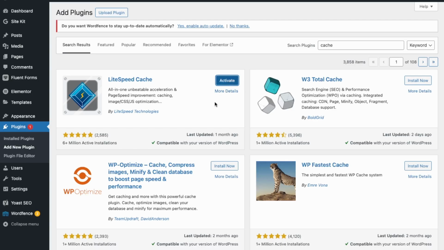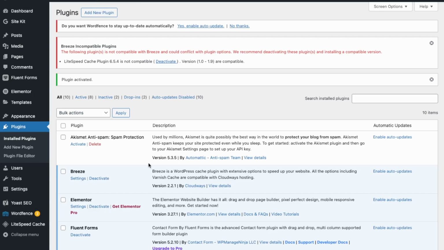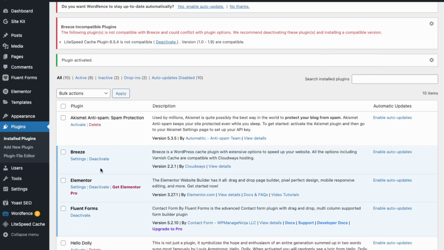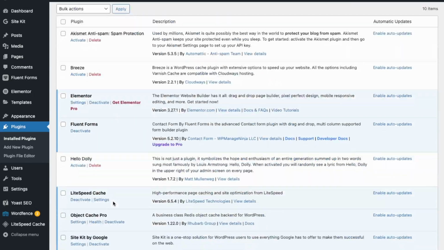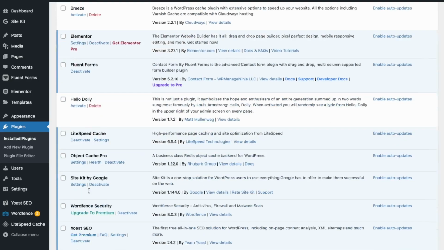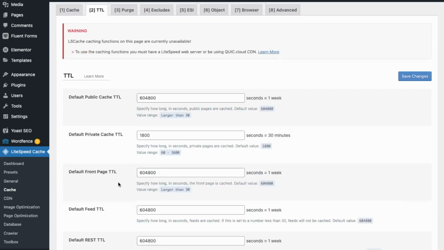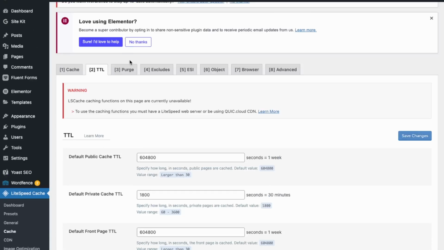And activate. So it's just having a conflict with one of the installed plugins already. So this Breeze plugin is by Cloudways, which is the hosting I'm using. So I'll just deactivate that just so they don't conflict. And then I'll re-enable my Litespeed Cache here. Okay, and then we'll go into settings. And then we see over here, it's already turned on by default. So you don't really need to make any additional changes here.